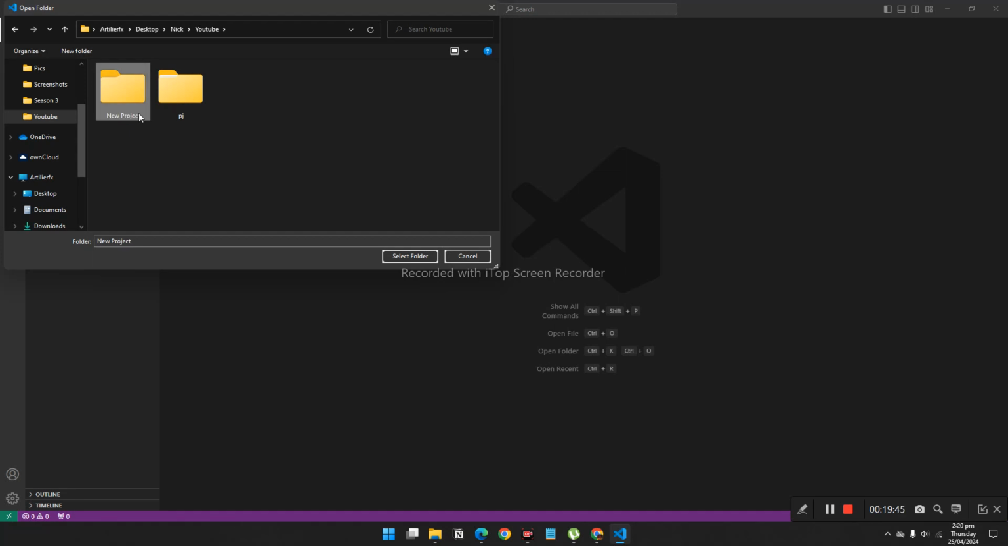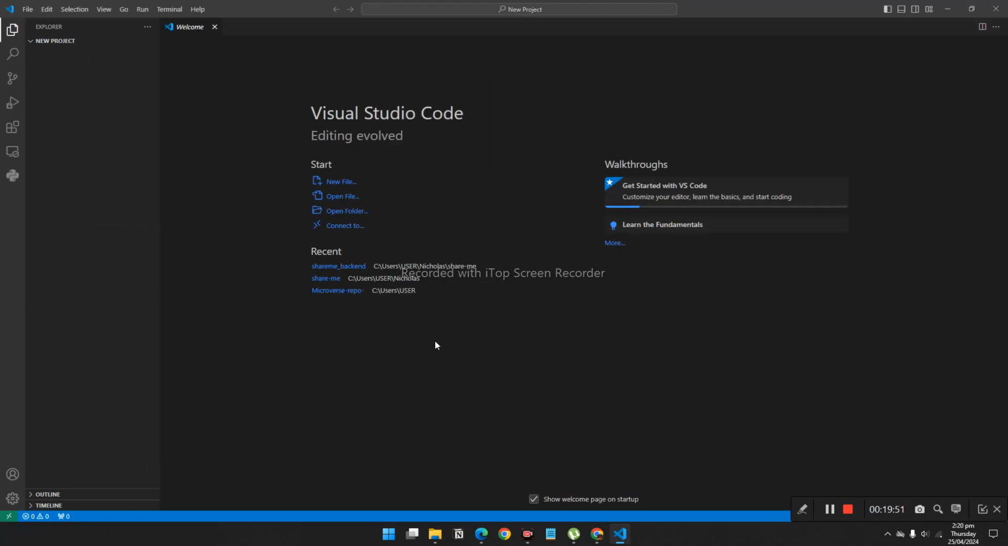All right, so this way I'm going to have my first project stored. So I'm going to select that folder right there. All right. So I have it stored in a new project. So that's the directory that I'll be using to store all of my projects within my Windows computer.